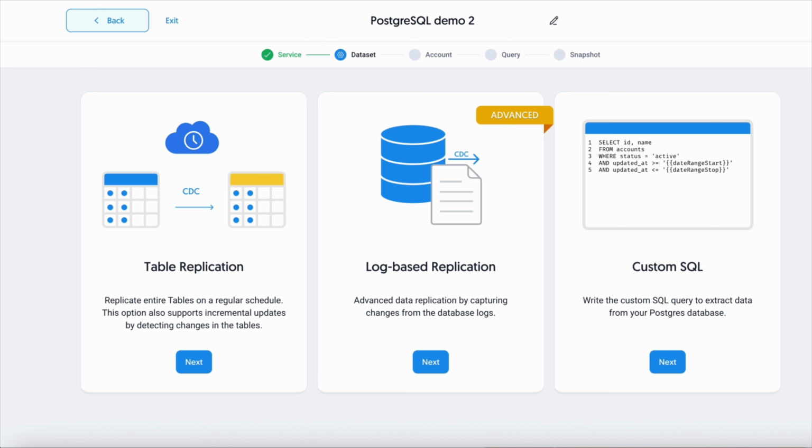Okay, so as you can see, you don't need to be a data engineer to set up robust, reliable change data capture or table replications across many different database types. Hope you enjoy it. You can start using all of these features today.